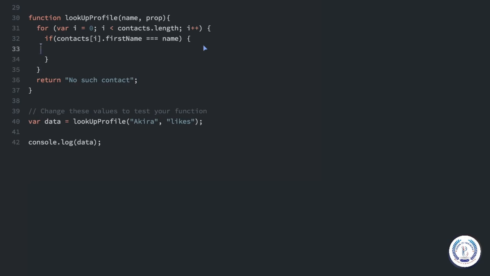However, if it is in the array, we're going to do something else. If the name is in the contacts list, we're going to return the value of the property that was passed in. So return contacts[i][prop]. So this will return the value of that property that was passed in. However, there is another case, which is if the property does not exist, we return "No such property".